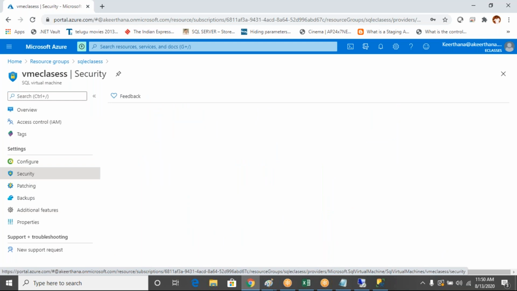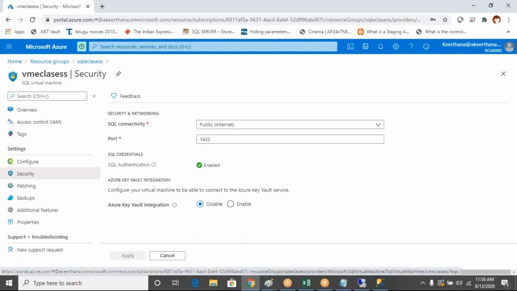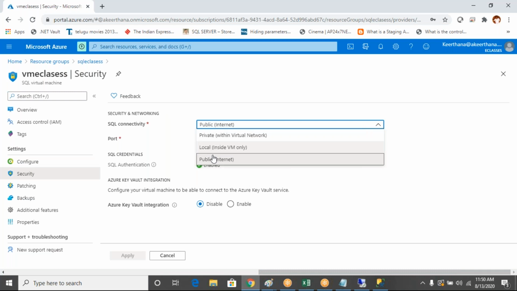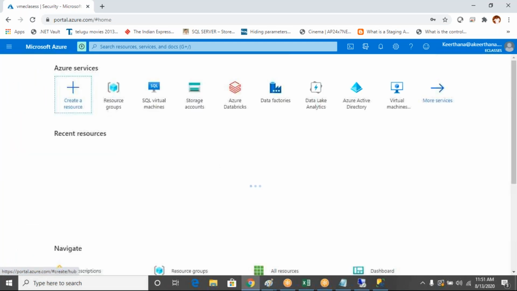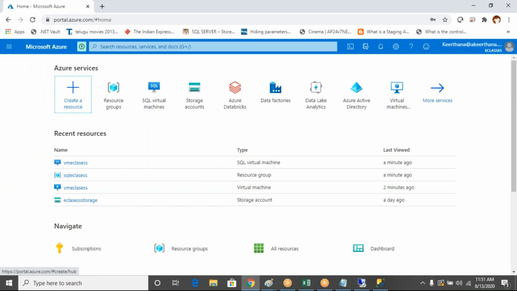Click on Security. Yeah, the SQL connectivity, if you remember, is private by default. I made it public, and we are allowing port number 1433 to connect from outside to this virtual machine's SQL. Under Security, you need to enable the SQL connectivity. These two options you need to enable over here. If you already enabled them at the time of creation, then there is no issue.